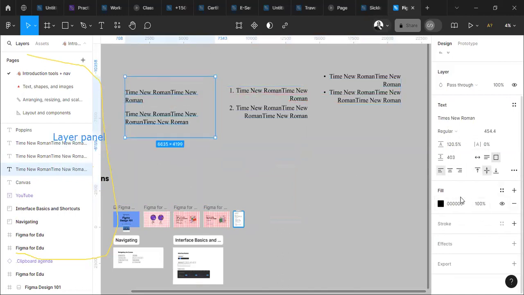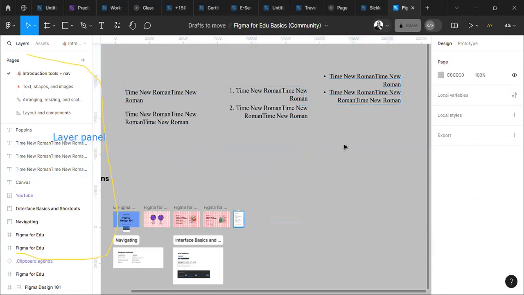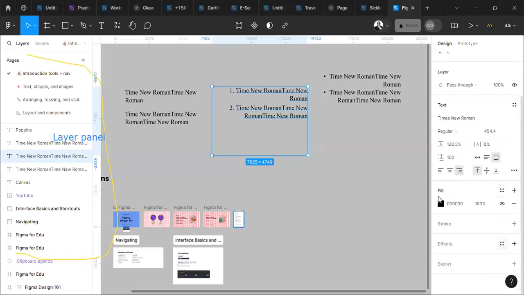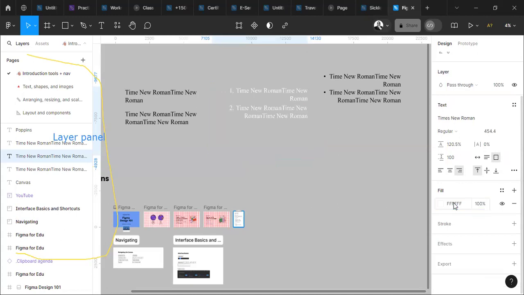Now, this fill is very important. By default, our text comes in black, and it depends on the background that you have also. Sometimes if you have a black background, Figma will automatically change your text to white. But right now, because my background is on grayscale, our texts are coming in black. So you can change the color of your text under this fill too. This is the fill property bar. So this is black. If I want to change it to white, I'll just type FFFFFF. That is the color code for white.